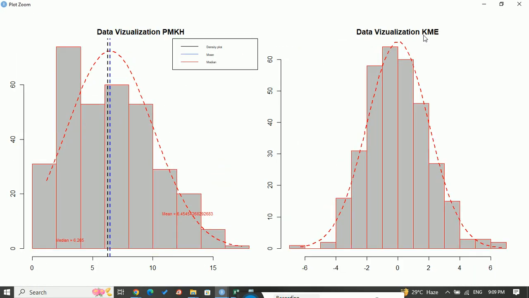If you have remember, you will see your descriptive statistics of both these two variables, that is the POM KH and KME. The kurtosis of this is numerically greater than this KME, and the skewness is positive, but numerically greater than this. That's why it is showing more skewed than this.